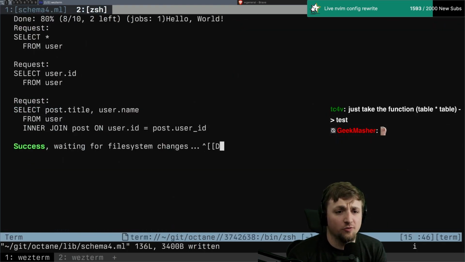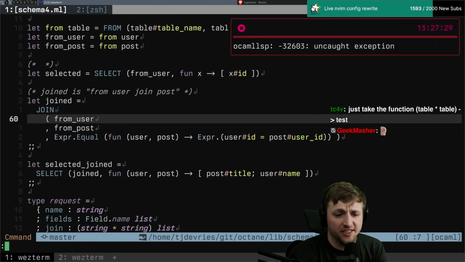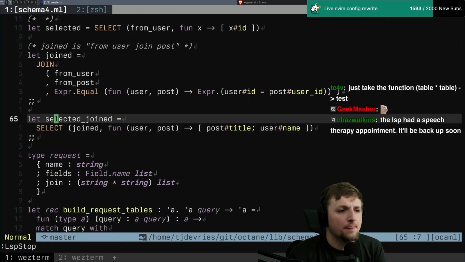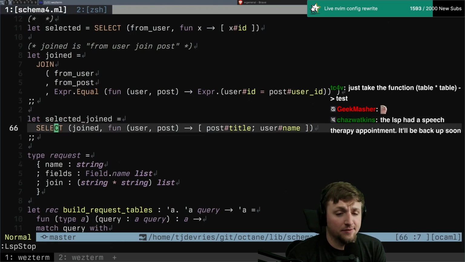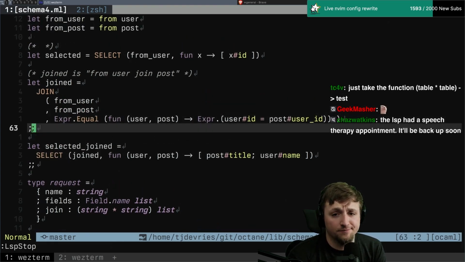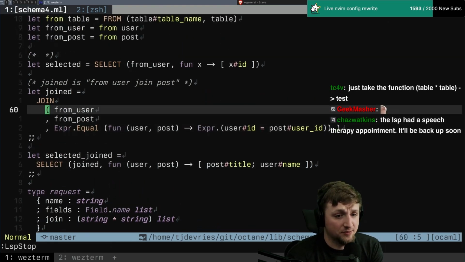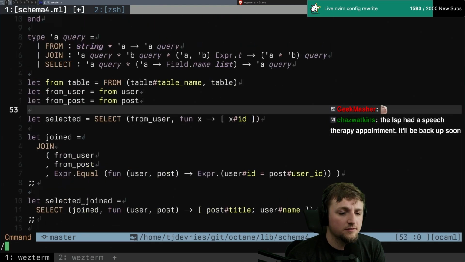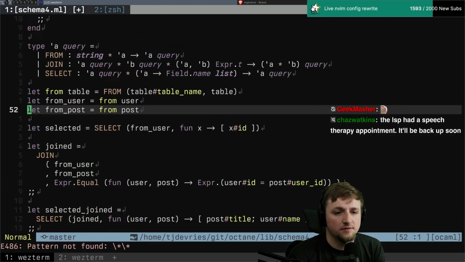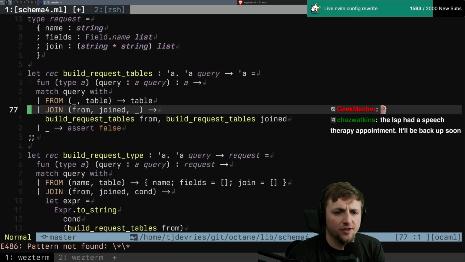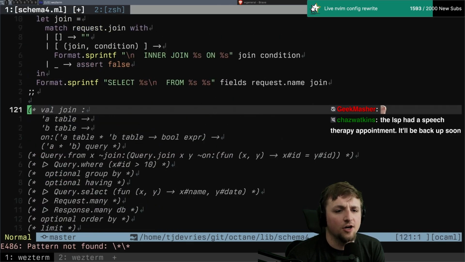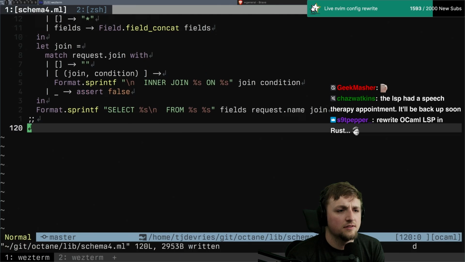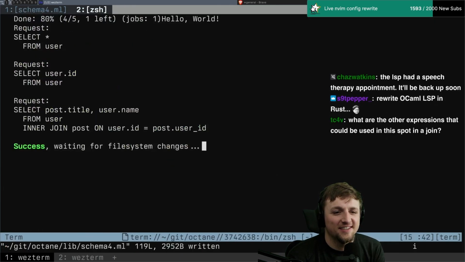Okay, OCaml LSP, what is going on? Why are you freaking out so much? Yeah, I don't know what's going on here. Never had this happen so many times before. Something in this file is jacking it up, maybe? I don't know what I would have in this file that makes it sad. Oh, maybe down here. Right, OCaml LSP and Rust. The irony.